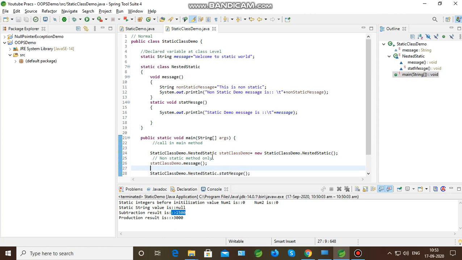But one more important difference is that when you give a call to the static method, you have to specify it in the same hierarchy. That is, the outer class name, followed by the static class name, followed by the static method if any. So this is the call precedence or hierarchy, you may say.